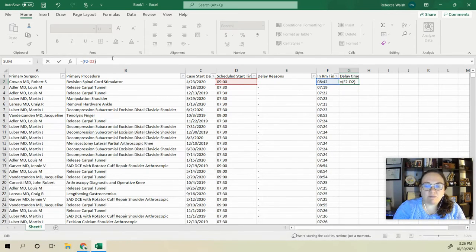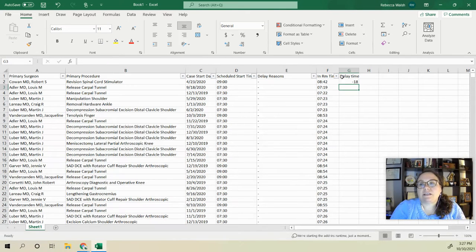So I'm going to take this, multiply it by 24 hours in the day, and multiply it by 60 minutes in an hour to get to the minutes. So this is saying they went in 18 minutes early, so negative 18. By looking at the times, they went in the room at 8:42. They were scheduled at 9. They did go in 18 minutes early. So I'm just going to do that for everything in here.